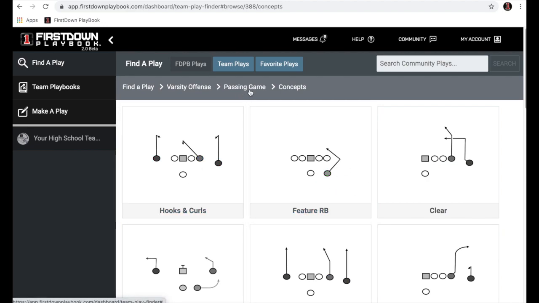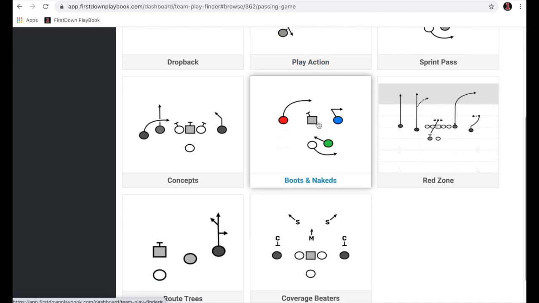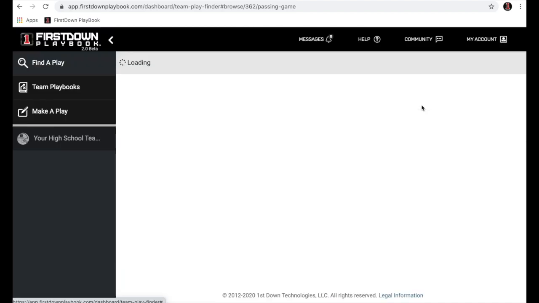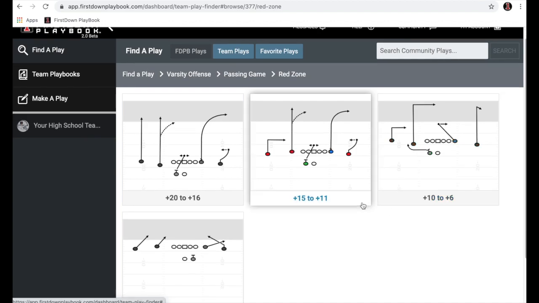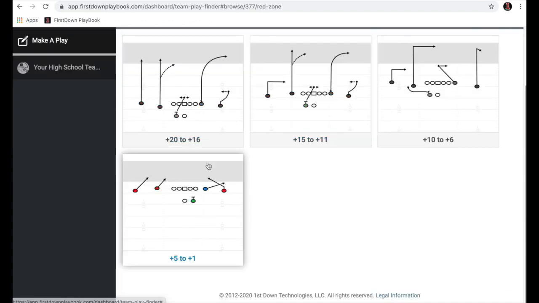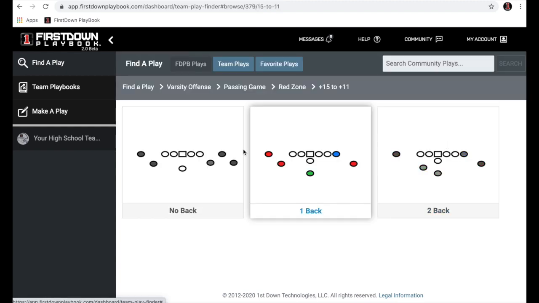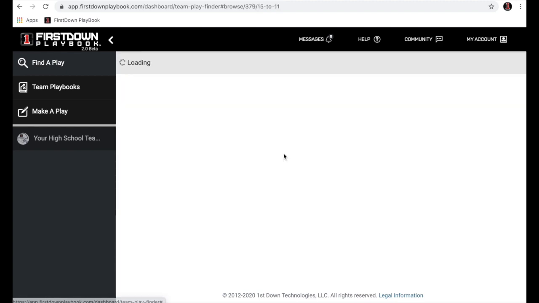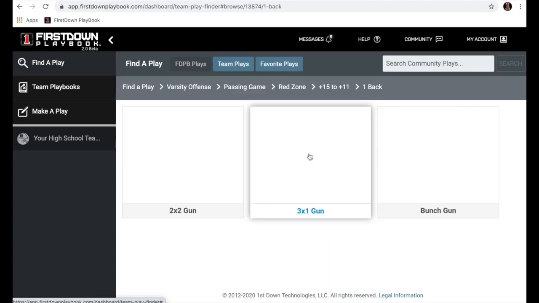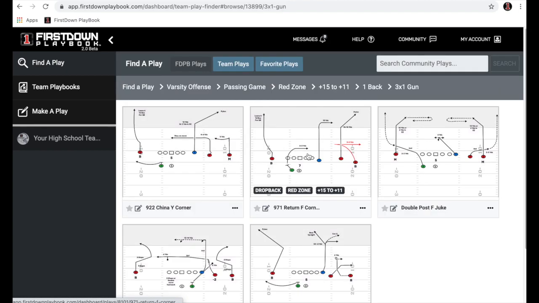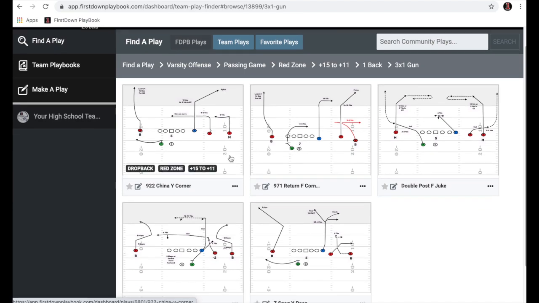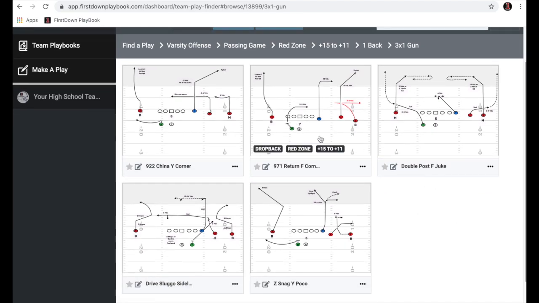Now, you can also find plays in the red zone. We go through the same process with the red zone, ask you what part of the red zone you want to find plays, and then once you get to the area that you want, we ask you, do you want to find the empty, 1 back or 2 back? We'll go 3 by 1 gun in this case right here. And once again, what you'll see is 5 plays drawn up in that specific area of the red zone out of that specific formation with quarterback reads, and they're drawn up on a red zone field.